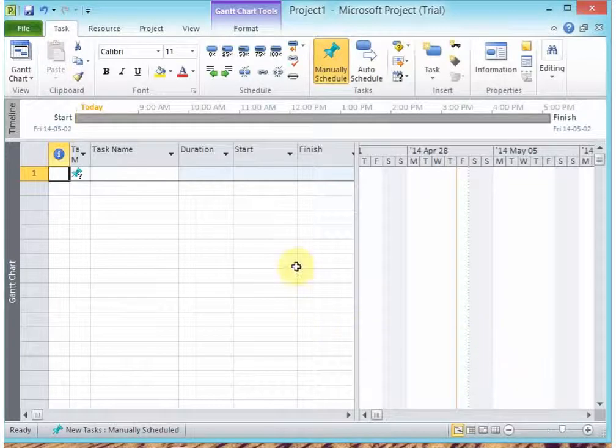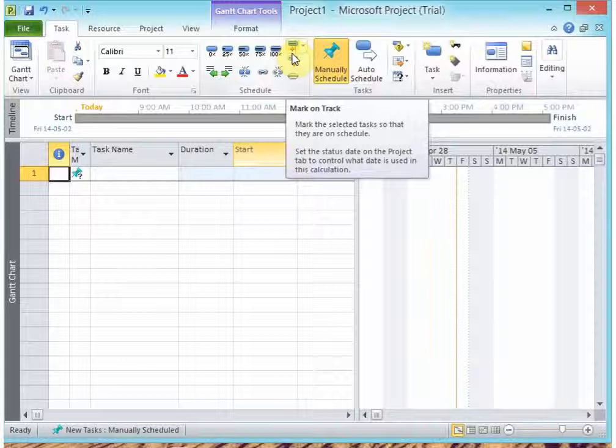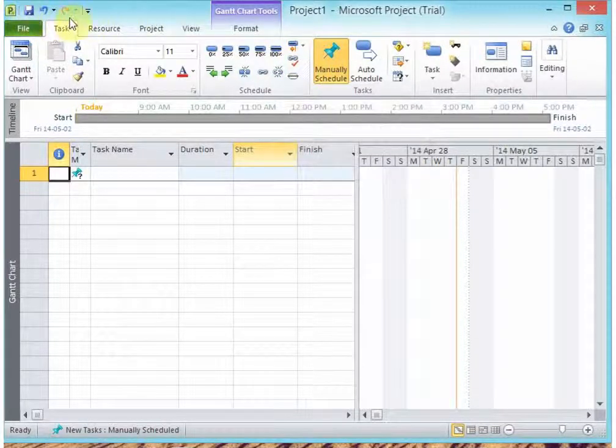Let's take a look at the layout of Microsoft Project. The program interface itself is made up of the tools that you can use when you're working on the program itself. Now at the top there you will see there are little tools that you can quickly use to do some duties in Microsoft Project, like the save button, the undo, the redo.